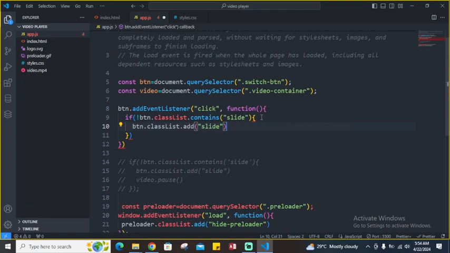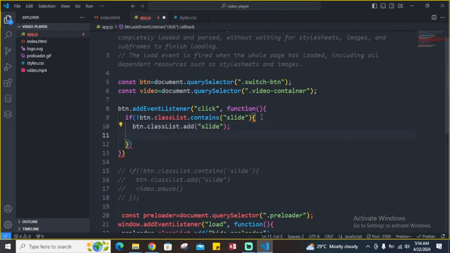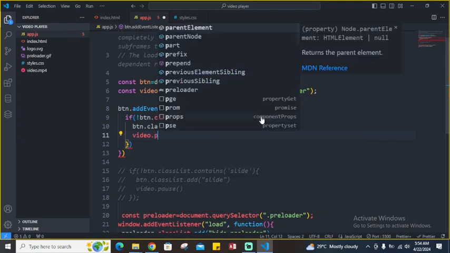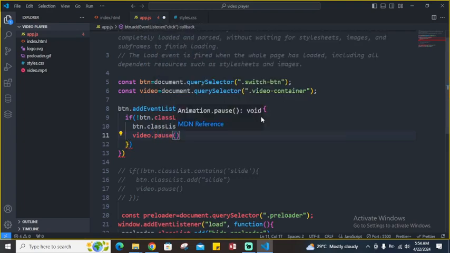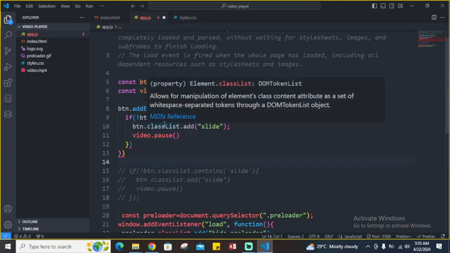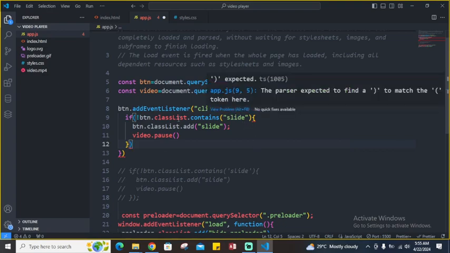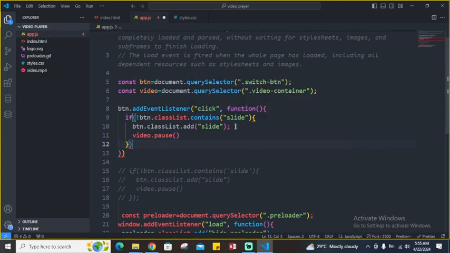I'm still having that error there, but I'll figure it out. So the video dot pause method is going to come in here now. So where is this error coming from? If btn dot class list dot contains in brackets slide, you see where my error is coming from. My error is coming from the fact that I have a bracket open here. I'm supposed to close these brackets. Do you get it?